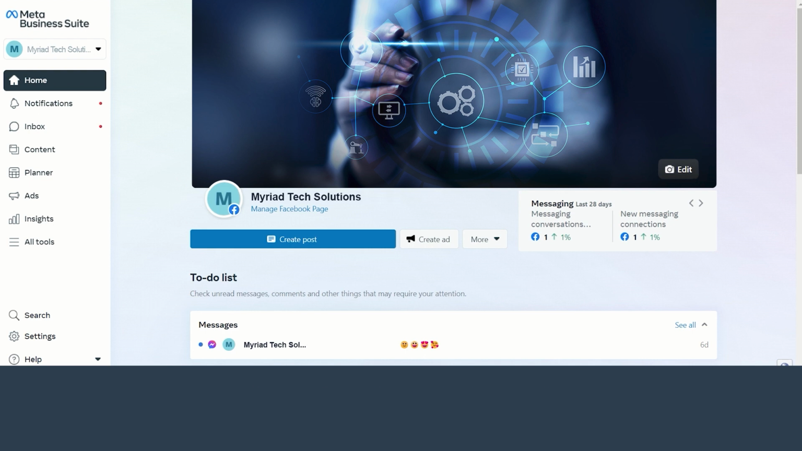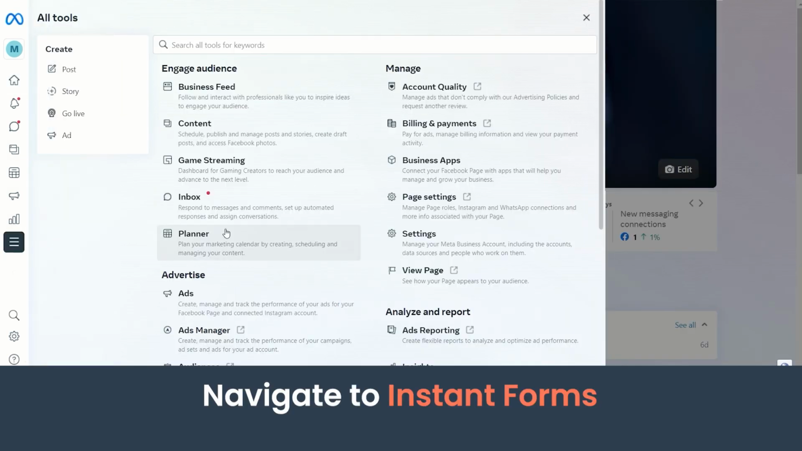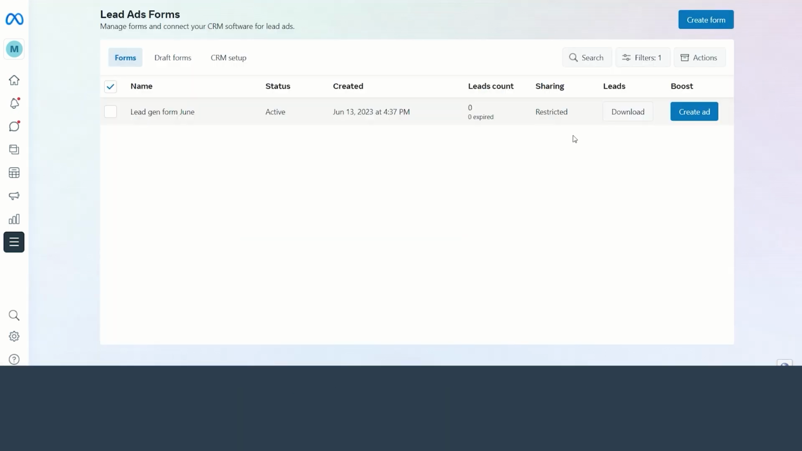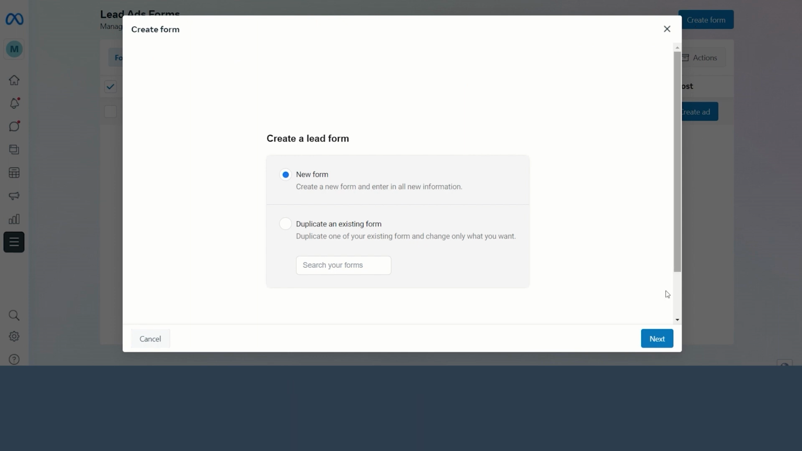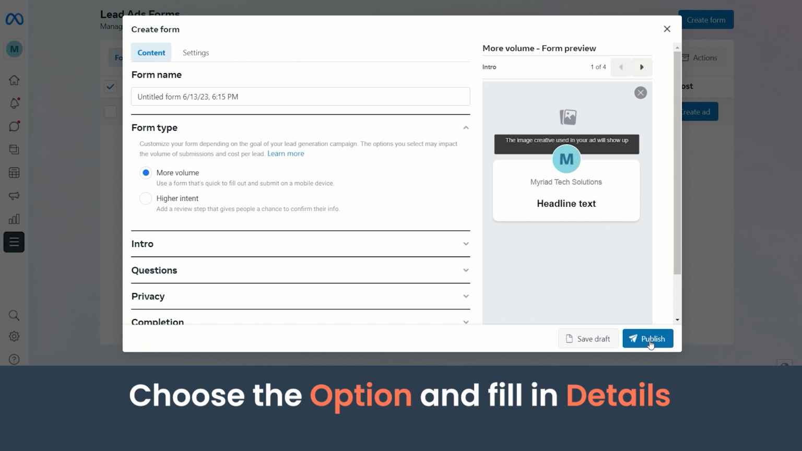To create a lead generation form, we are first logging into Meta Business Suite and select the Facebook page. Now, let's click on the All Tools option and scroll down to select the Instant Forms option. Here you can see any existing forms that have already been created. As we are here to create a new form, we'll click on the Create Form button. Then, select the New Form option and proceed to the next step.